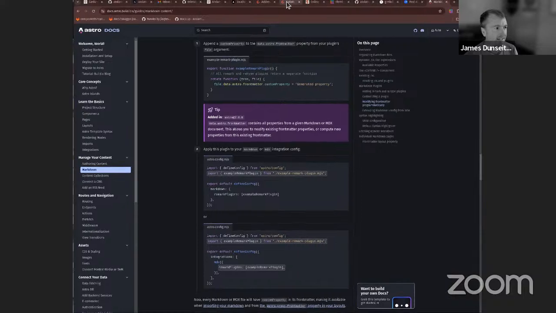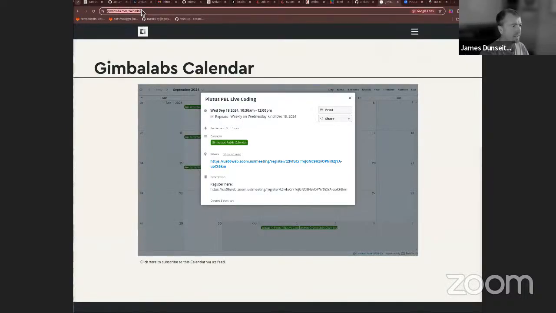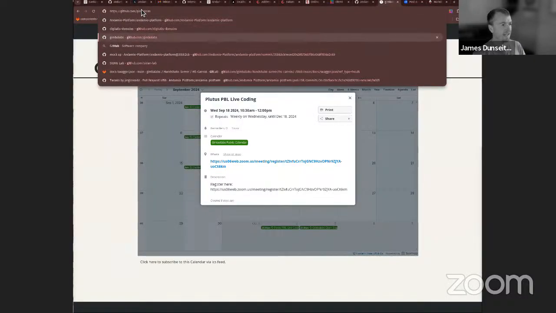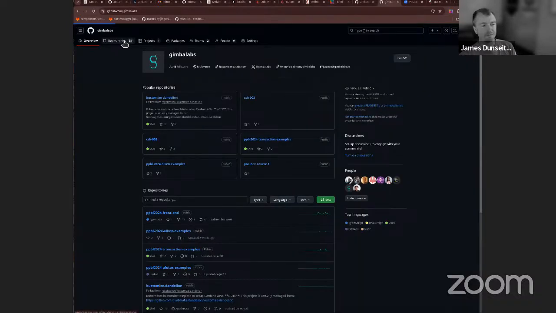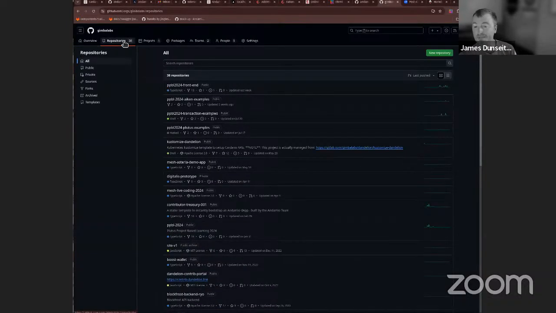Can I find Gimbalabs? I have the calendar. Let's go to GitHub, Gimbalabs. So there's a bunch of different repositories at the Gimbal Labs GitHub, and all of the ones that start with PPBL 2024 are the ones that are relevant to us for Plutus PBL. So we've got some Plutus examples, transaction examples, Aiken examples, and the front end.